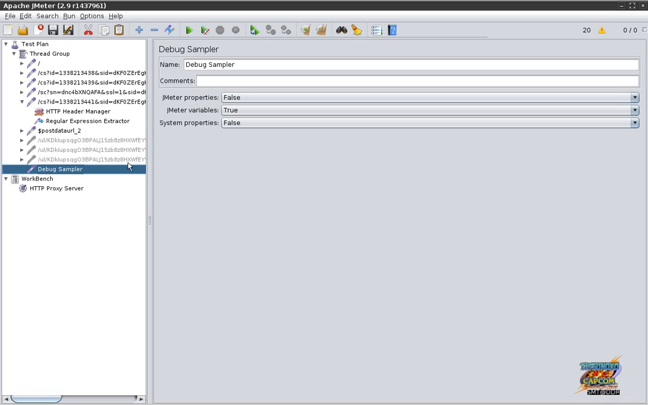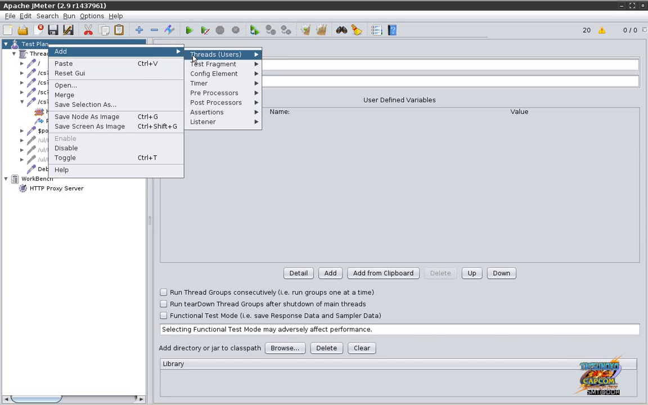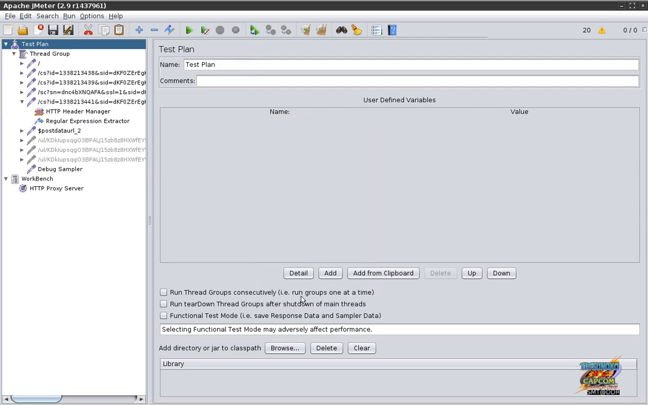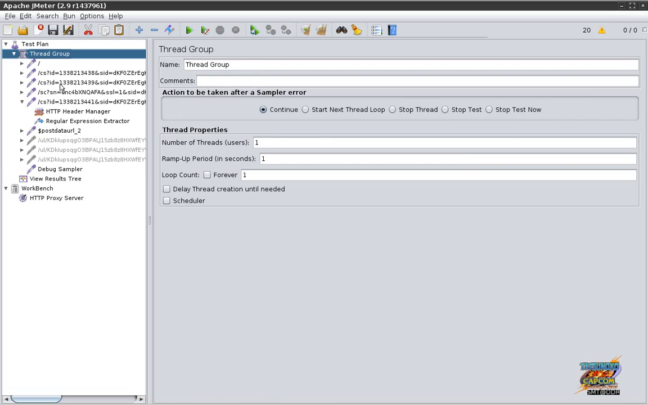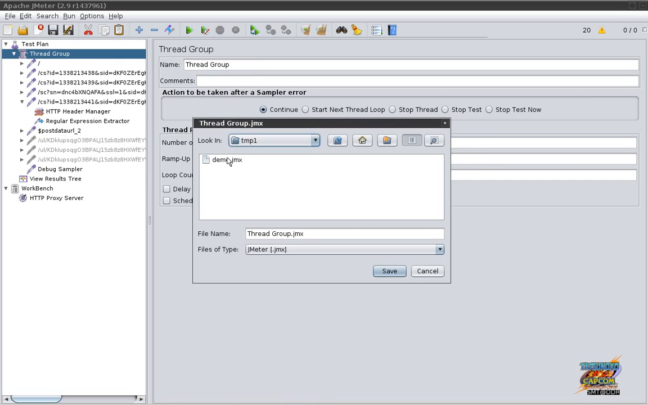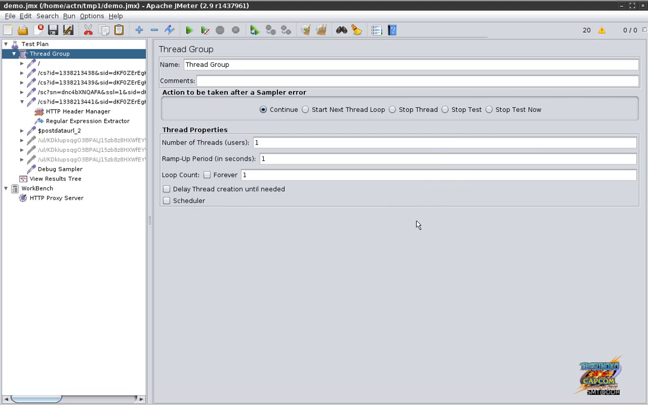Alright, and we're going to add a listener, because the debug sampler is going to give me some data that I need to see somewhere. So I'm going to click on result tree, and I'm going to run this once so we can see what's going on. Okay, let me save over this one, I guess. Yes. Go ahead and run it.